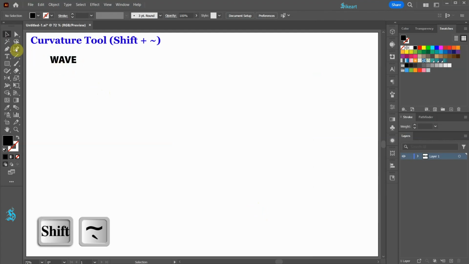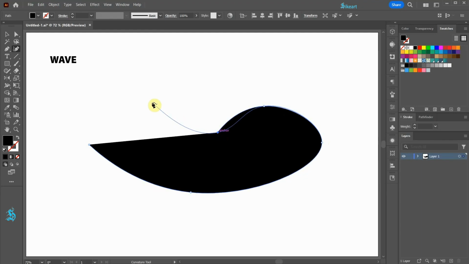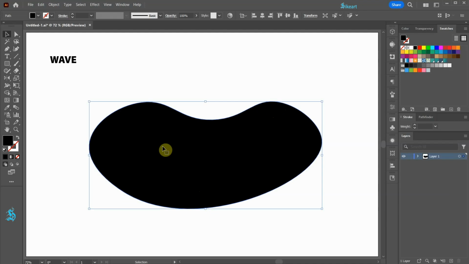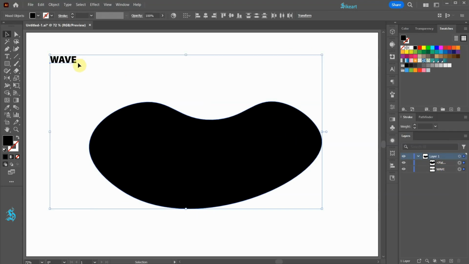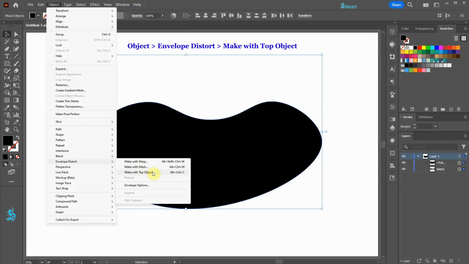Next, select the Curvature tool and draw a shape similar to this one. Be sure the shape layer is above the text layer. Now select everything and then either go to Object, Envelope, Distort and choose Make with Top Object, or press the Ctrl, Alt and C keys on your keyboard instead.